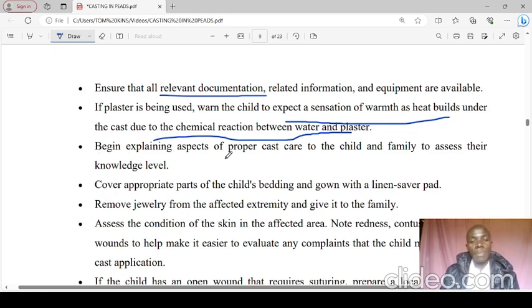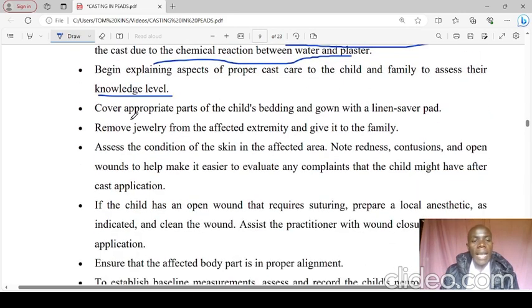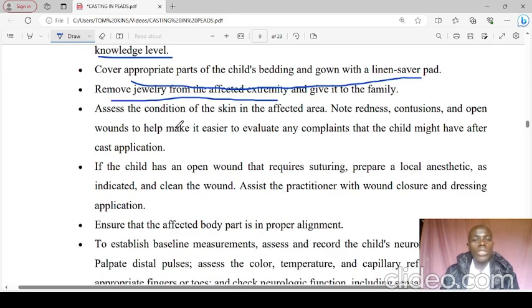Begin explaining aspects of proper cast care to the child and the family to assess their knowledge level. Also cover the appropriate parts of the child's bedding and gown with a linen saver pad. Remove jewelry from the affected extremity and give it to the family. Assess the condition of the skin in the affected area. You need to note redness, contusions, and open wounds to make it easier to evaluate any complaints that the child might have after the application.